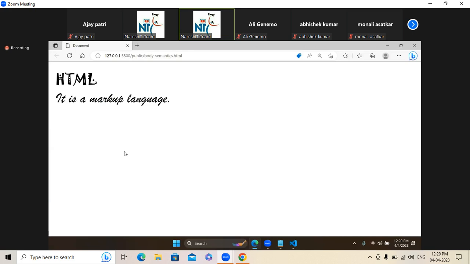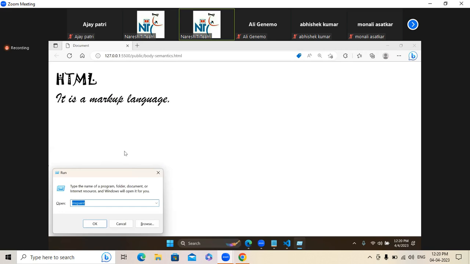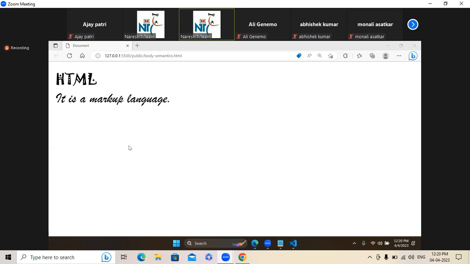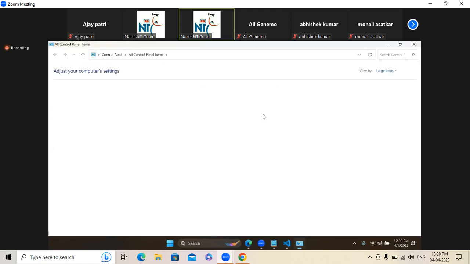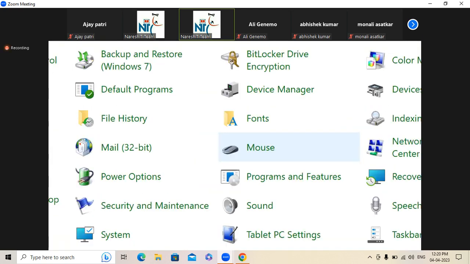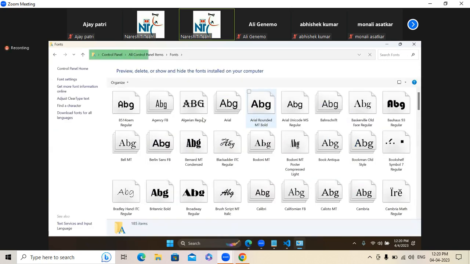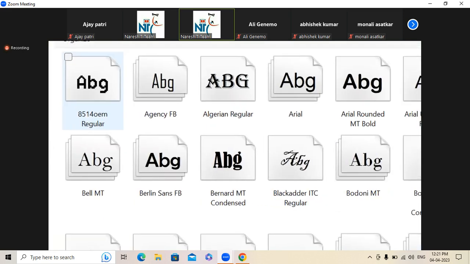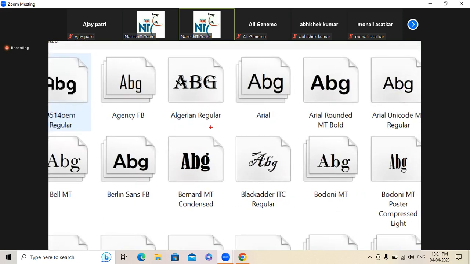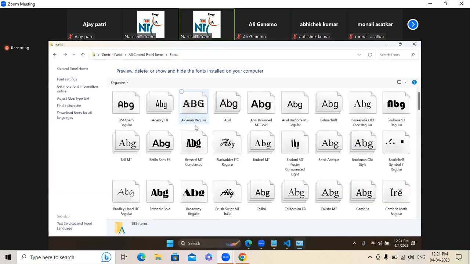We can apply different font faces. Already you know where to look at font faces. You open the control panel. In your control panel, you can see there is a fonts category. Open that fonts category, and in that category you can see all those different font family names. You can just use these names.